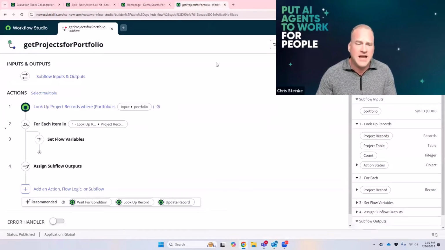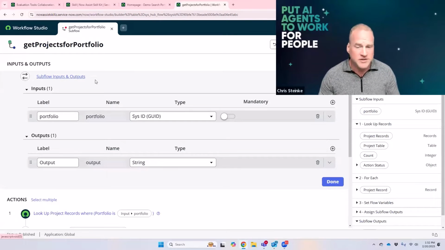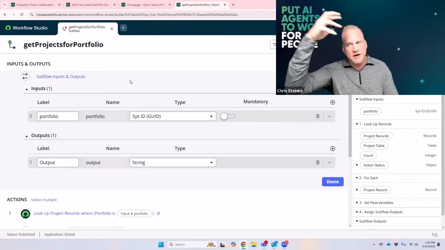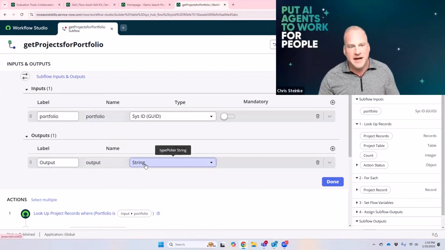And then you create a flow. This is a subflow. No coding is required. Basically what you do is you start with your inputs, right? And our input, think about it, we're at that portfolio. So our input is going to be that portfolio. That's the first input. And then our output is going to be this big, gigantic string that I was talking about.